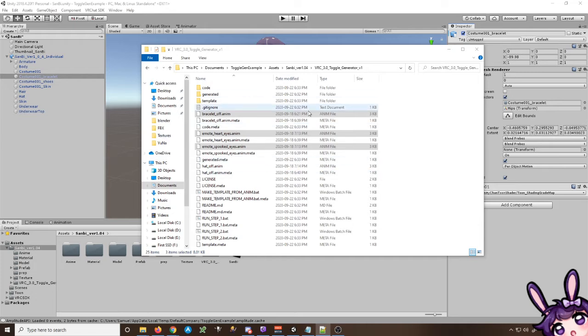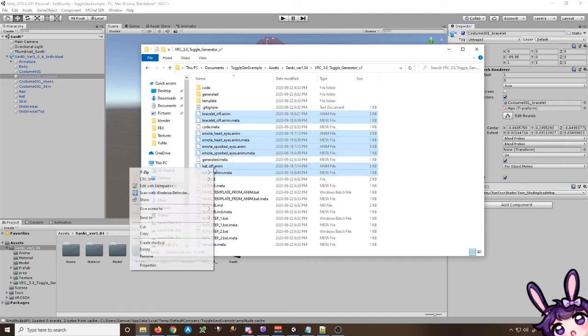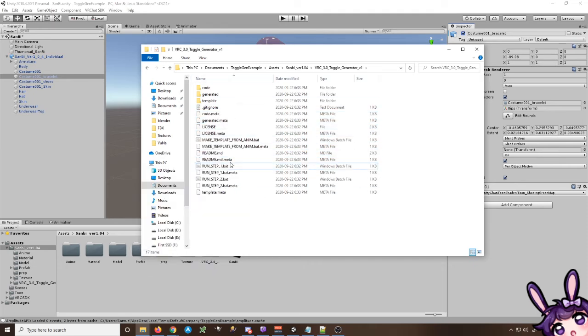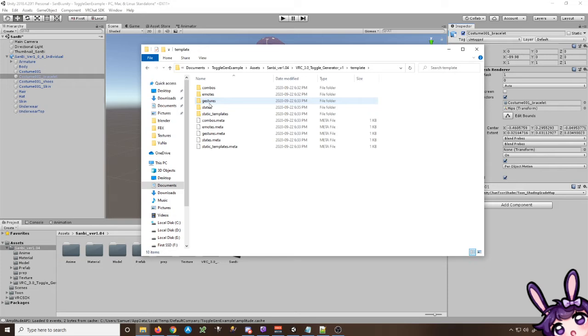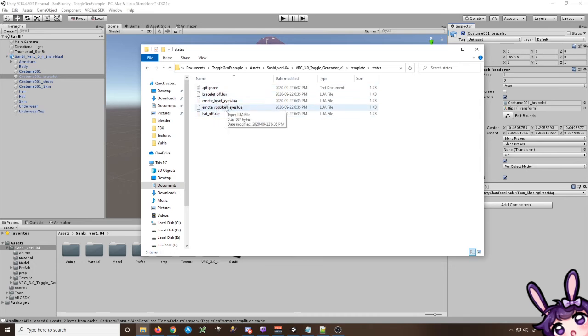Now let's take a look at the tools template folder. Well, we don't actually need these animations anymore, so I'm just going to go ahead and get rid of them and their meta files. Makes things a little less cluttered here. Okay, so let's look at this template folder. This is where all of the magic happens, really. If you look in the states subfolder, you will see all the templates we just created. One for the hat off, one for the bracelet off, and one each for the 2 facial expression ones.